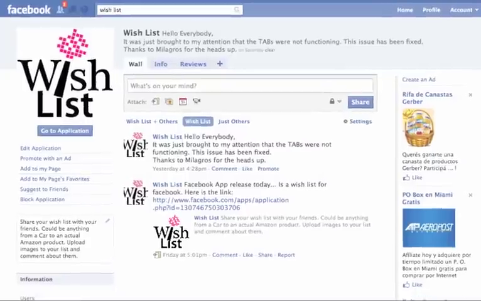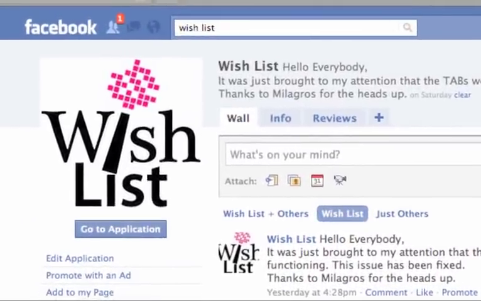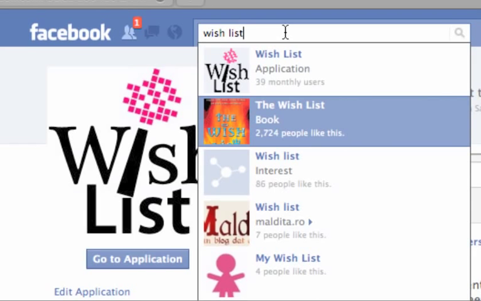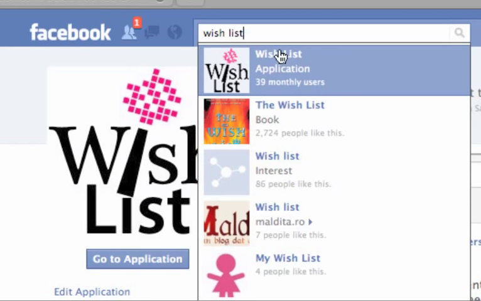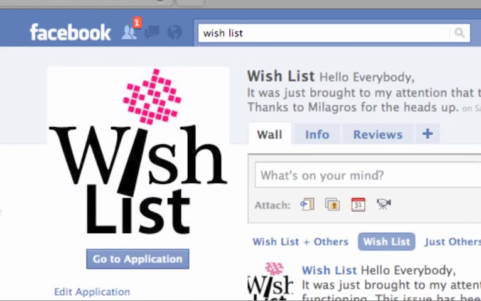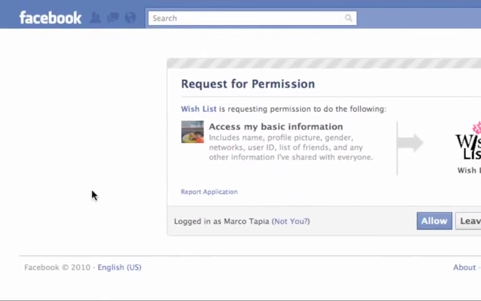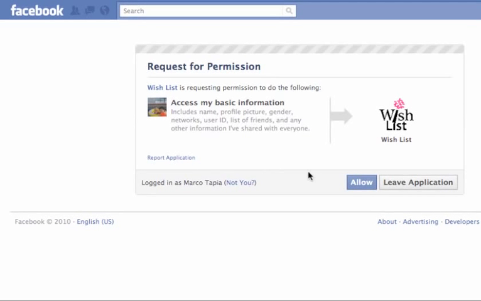To get to the application, you can do a search for wishlist on the Facebook search box bar. As you can see, there's many wishlist stuff on Facebook. But to get into the application, you go ahead and click Go to Application underneath the logo. I'm going to go ahead and do that right now. And the first thing you'll see is an installation page. You go ahead and click Allow.